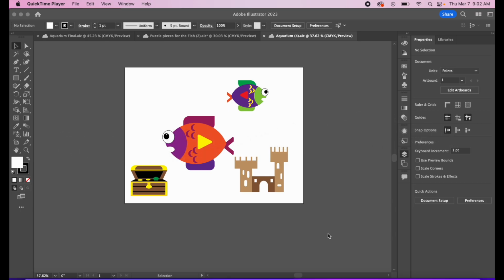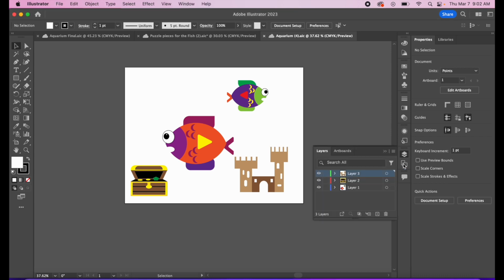Let's start making the aquarium for our fish tank. To start this, we are going to open the layers panel. You should see the layers that you've already created, and we're going to create a new layer for the aquarium. So on the right, touch the plus sign, and it says layer 4.